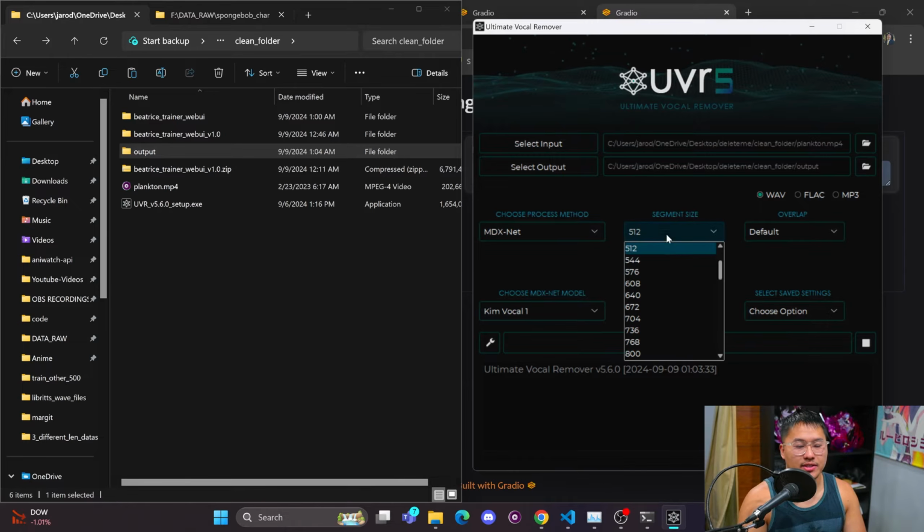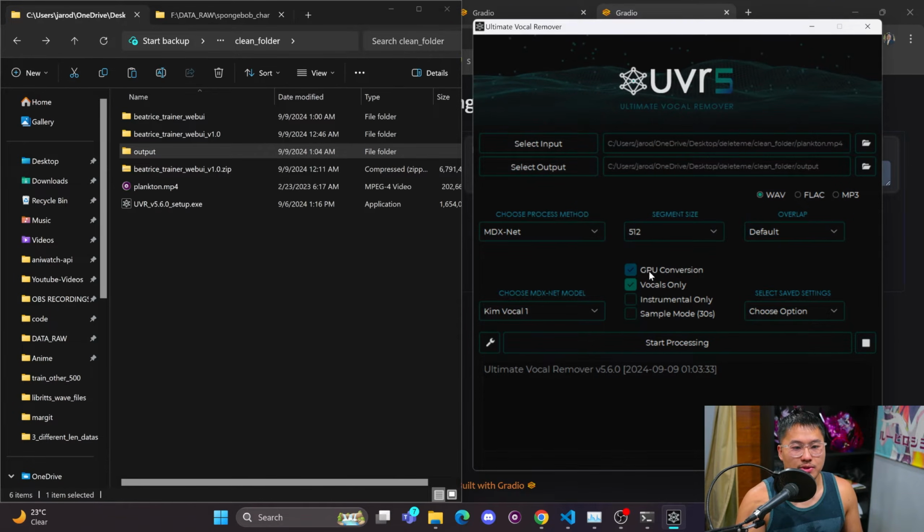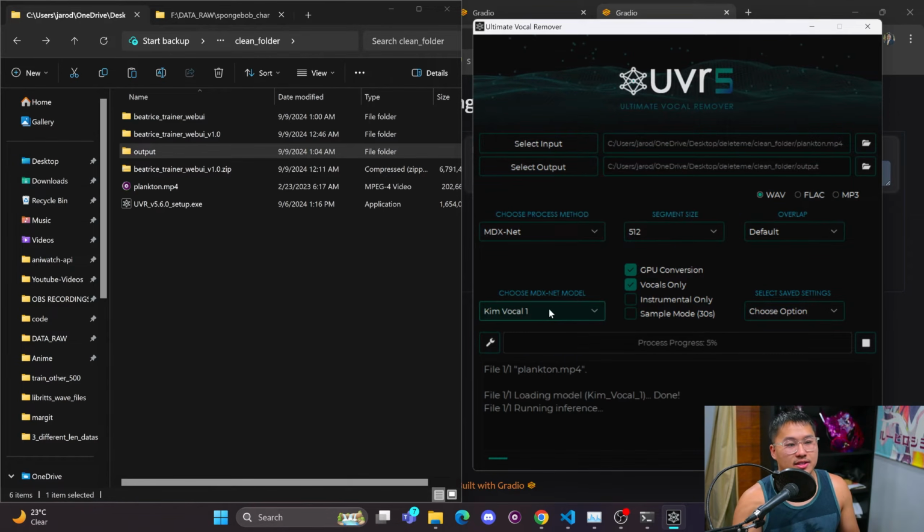Then we can just run through all of these. Set this to MDX.net, segment size 512, the default. You could actually change this to a little bit lower if your GPU is small. And we want GPU conversion, vocals only, Kim Vocal 1, and start processing. Depending on the speed of your GPU, this is going to take a little bit of time, so just wait for that to finish.